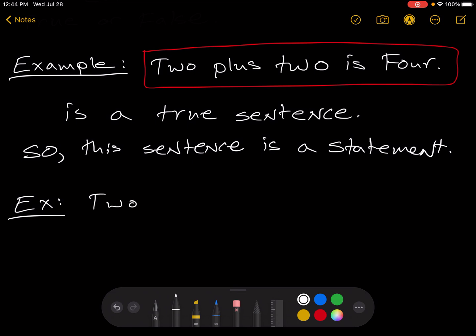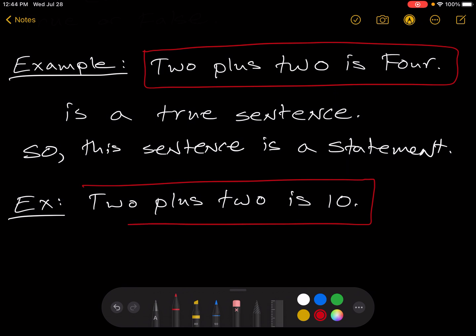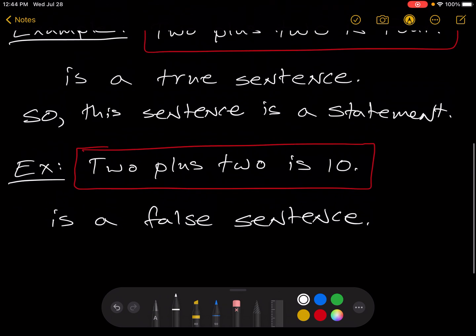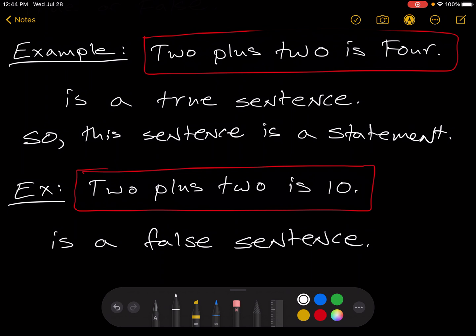Let's see. 2 plus 2 is 10. Maybe I should write that out. It doesn't matter. Okay. So 2 plus 2 is 10. This thing in red here, 2 plus 2 is 10, is a false sentence. But it doesn't matter that it's false or that it's true. All that matters is that you can evaluate it as true or false.